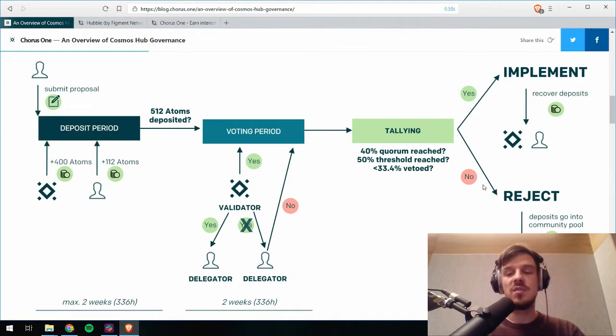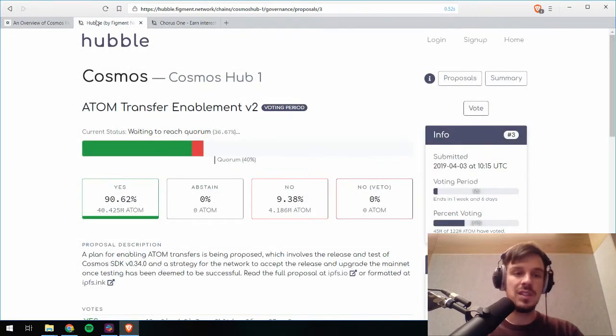So there is kind of a downside if you are depositing the atoms in the beginning. If your proposal gets rejected, you will basically fund some public things that will be good for Cosmos, which is also nice. So I mentioned for a second this two-step process. Let's dive into a specific proposal, which is the transfer enablement proposal.